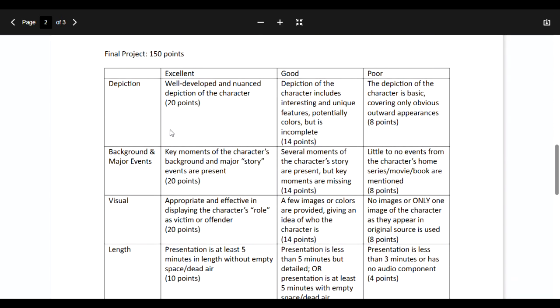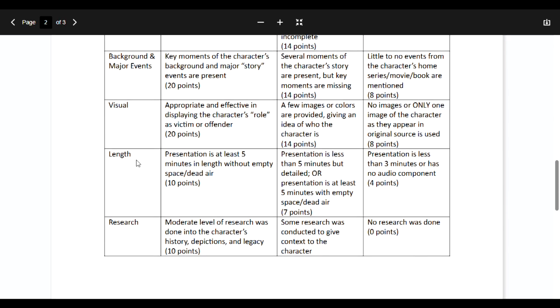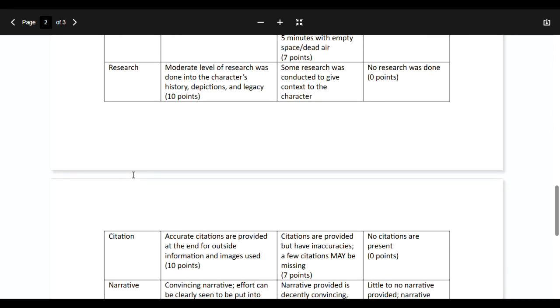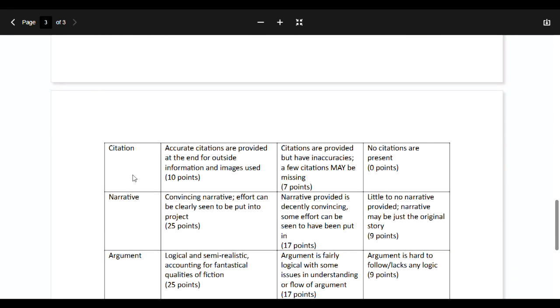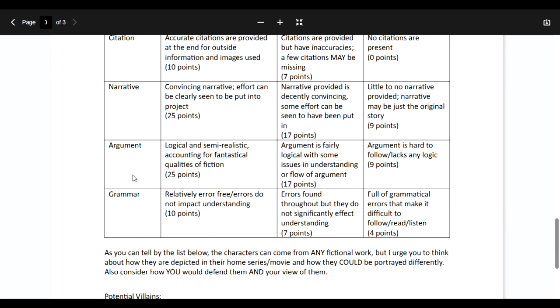And then the final project will have depiction, background, and major events. The visual is going to be important. The presentation length is at least 5 minutes without empty space or dead air. And you did moderate levels of research into your character, because that potentially has some impact. You also will need citations. You'll need a narrative, which is the convincing narrative that the person did or didn't do the crime. Your argument should be logical and relatively free of grammar and punctuation errors.